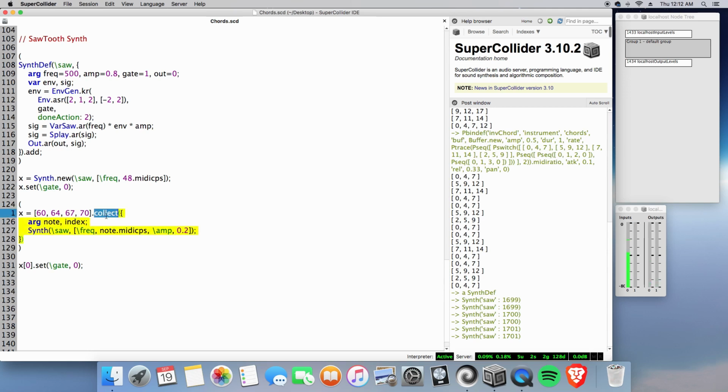And now, using the method collect, we can establish an array of chords here. 60 being C, 64 being E, 67 being G, and 70, 10 semitones up, is B flat, so a nice C7 chord. Adding a note argument and also an index for here to release each note of the chord in succession. And we should be fine.